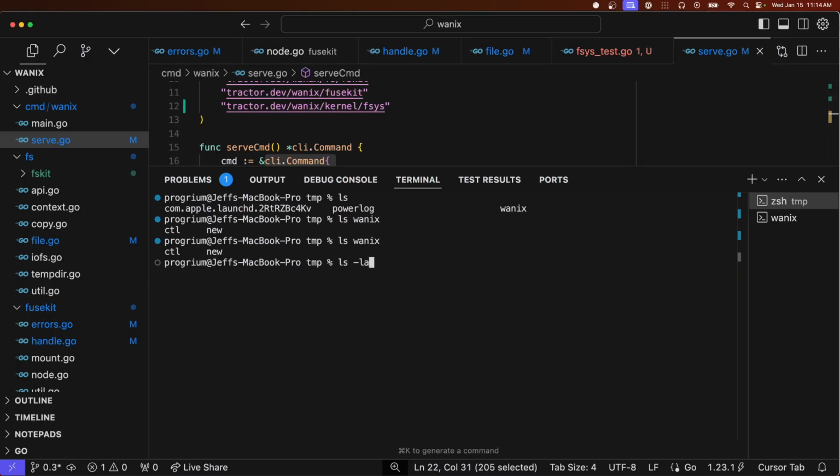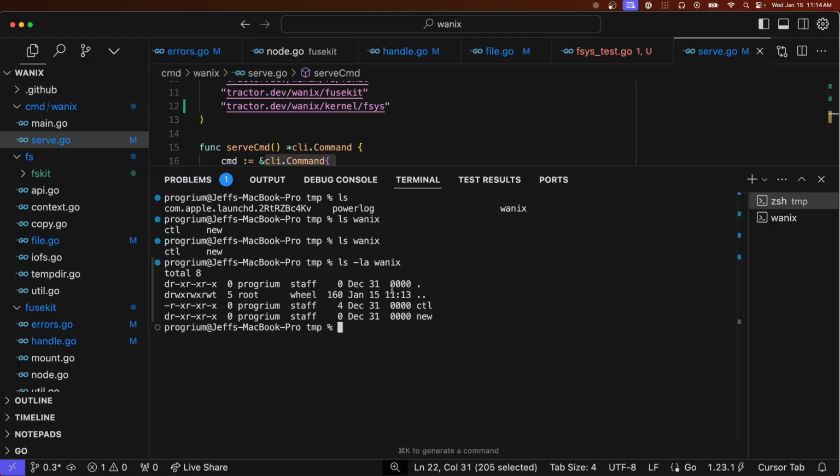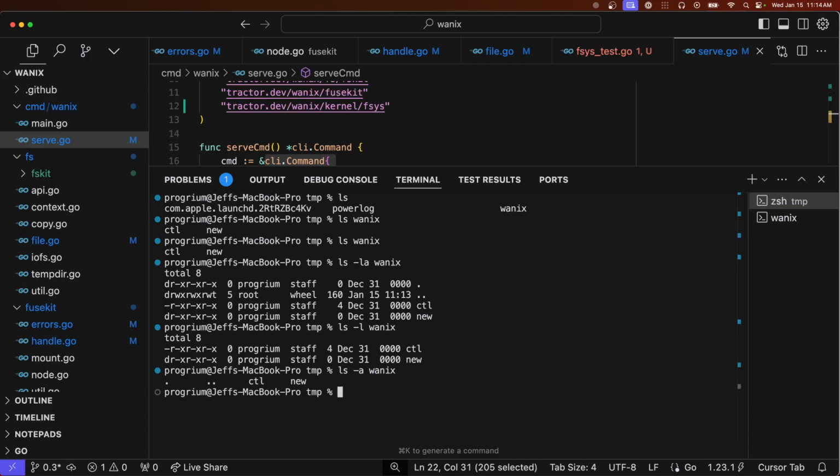Maybe we'll see a little bit more. Nope. Maybe I'm thinking of a command that lists them vertically.